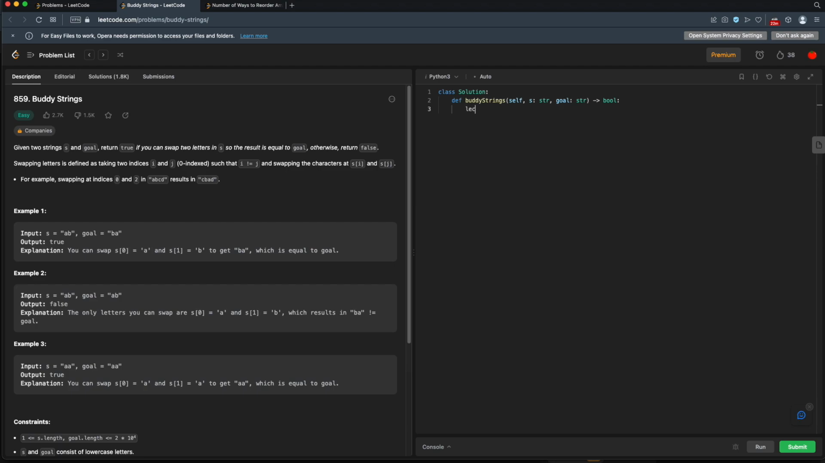So let's just keep track of these here. I'm going to create some helper variables, length of S, and that's just length of string S. And we'll also have length of, I'll call it G, but that's length of goal. And then we can do our check. If length of S does not equal length of G, then we can return false.